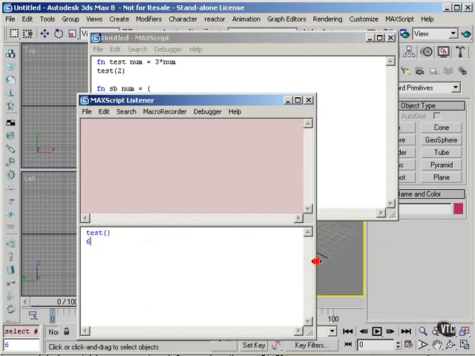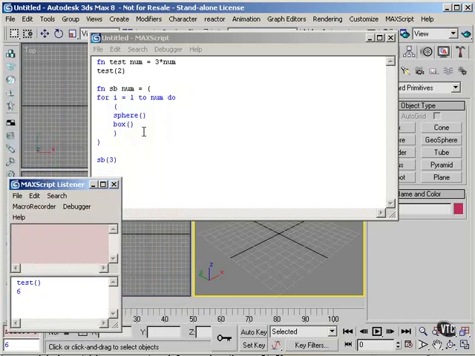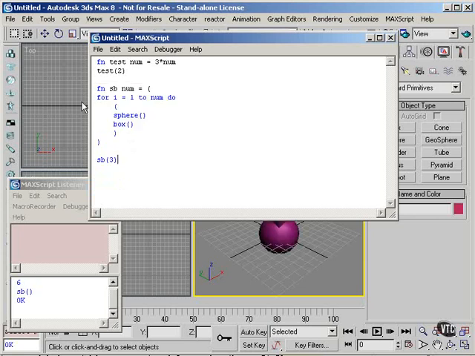And that was the result we got. So let's try another one. So here I've defined a function. I've given it the name SB for spheres and boxes, passed it a parameter, num, and the expression in this case is a code block. For i equals 1 to num, do sphere box. So in other words, this function is going to create the number of spheres and boxes passed to it as a parameter. So I'll just highlight all that and hit enter.